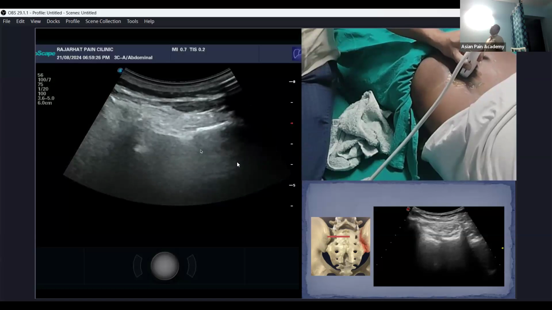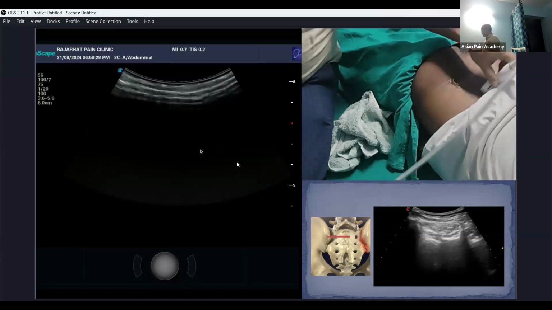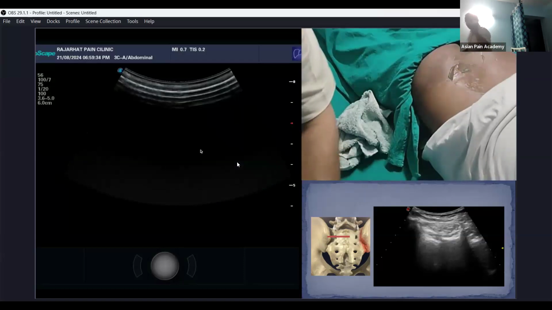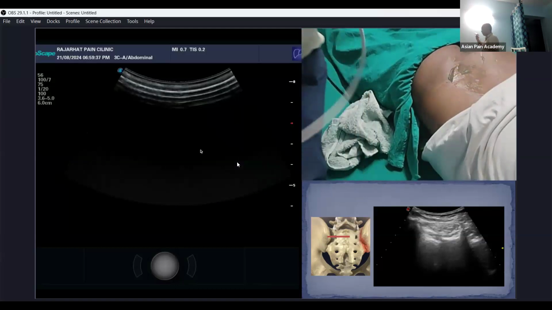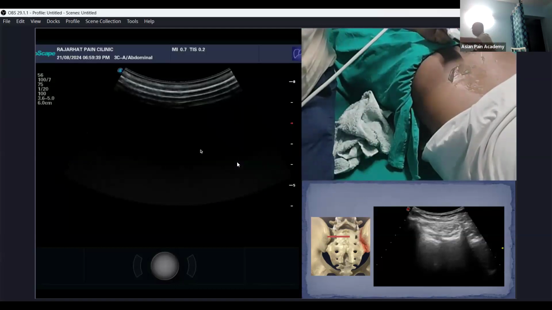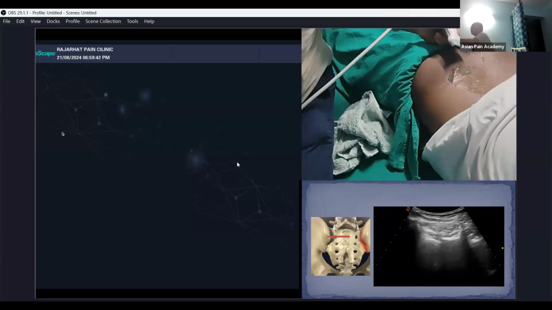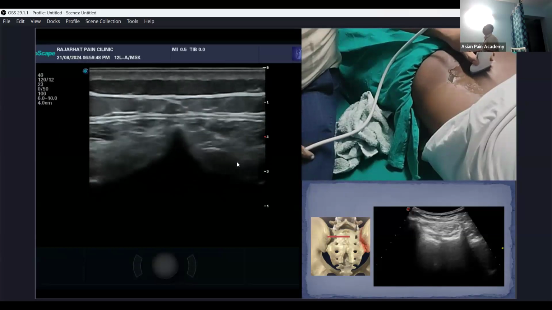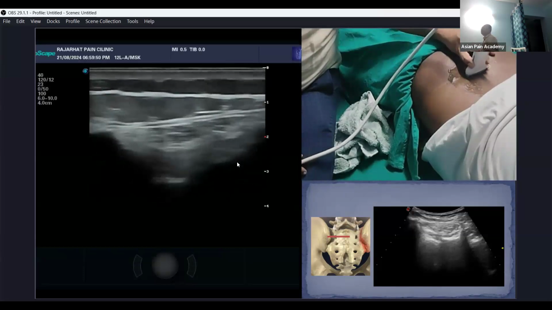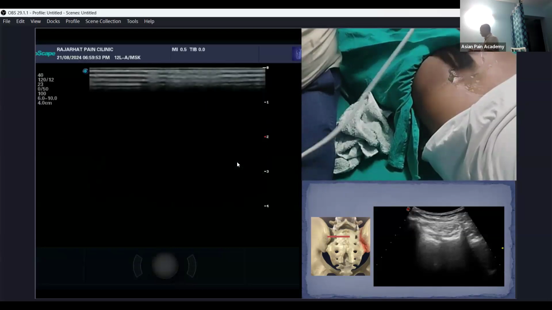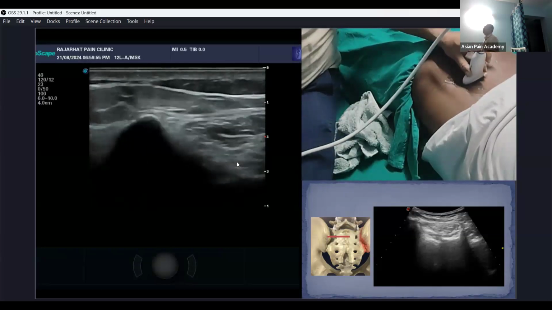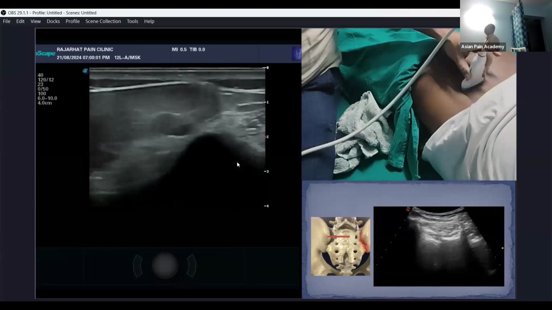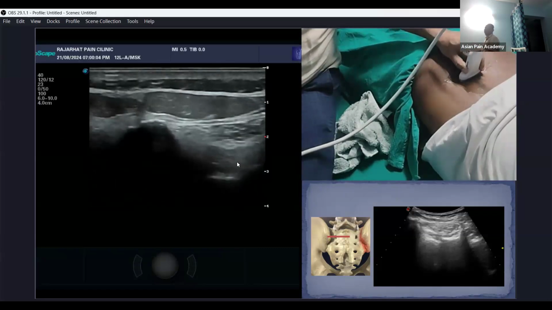If you want to see the overlying muscles and all more clearly, then I can show you with the linear probe. So this is the linear probe. Here you can see the midline, sacral spine, sacral lamina, and I am going laterally. Our ultrasound always starts from the posterior superior iliac spine. Now this one is the posterior superior iliac spine.